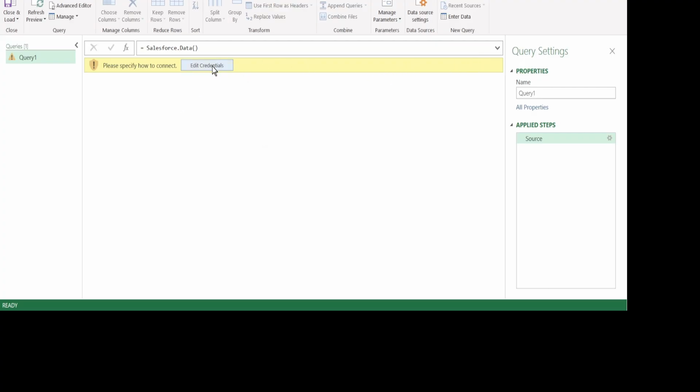You'll be prompted to edit credentials. Click that. Excel needs to know how to authenticate before it can list anything. Selecting the right sign-in method here ensures the connection stays secure and refreshable. If your organization uses single sign-on or multi-factor authentication, you'll follow the same security steps you normally do in the browser. Now sign into your Salesforce account and click Connect.